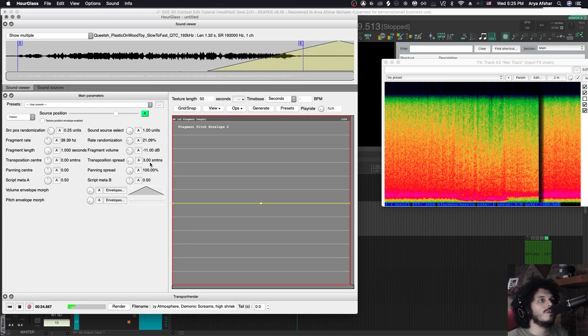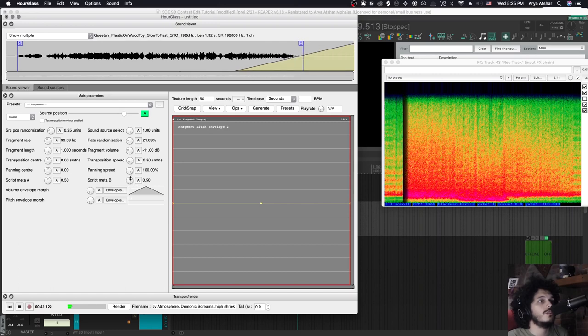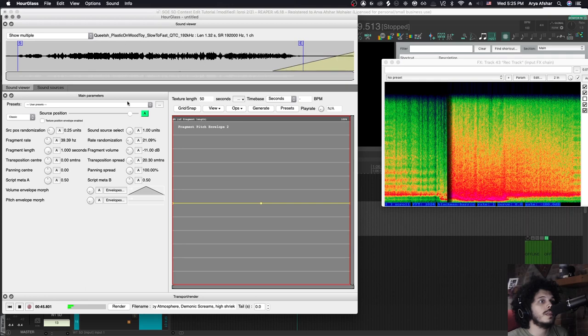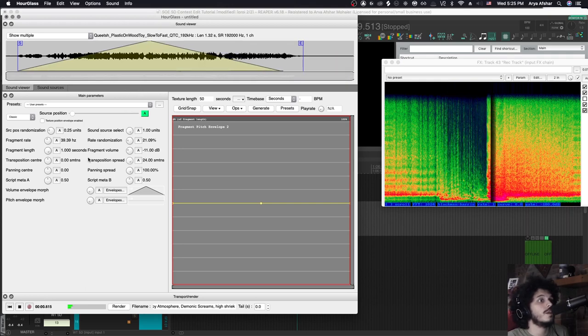Another thing to remember is that the transposition spread goes above and below. So if I want to go up and down one semitone, then I'll just set it at one. If I set it to 24, it's going up and down two octaves and at random.